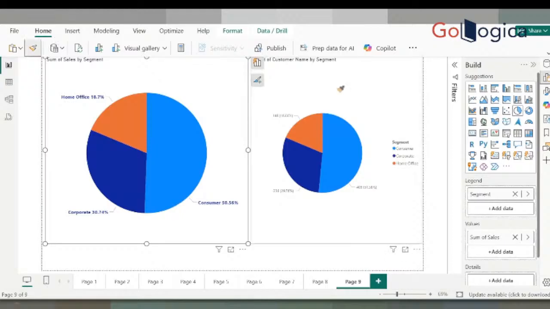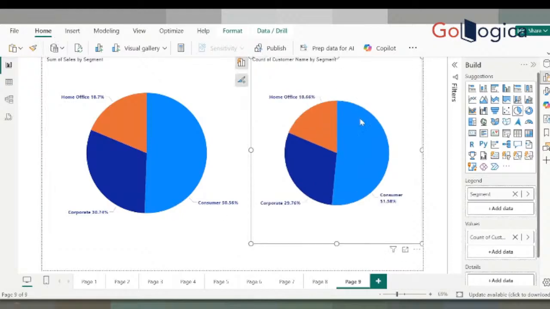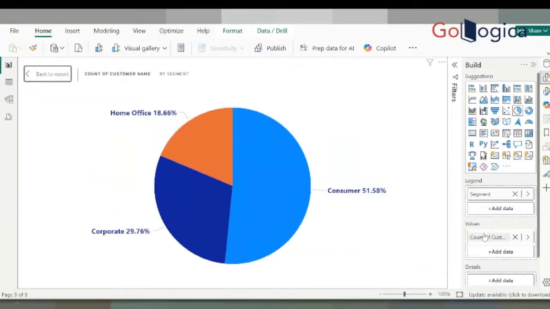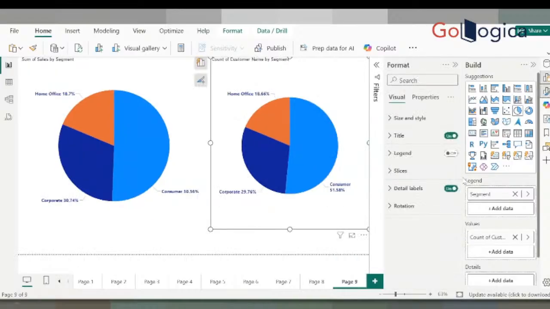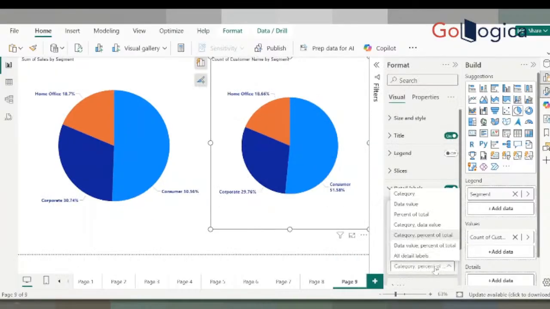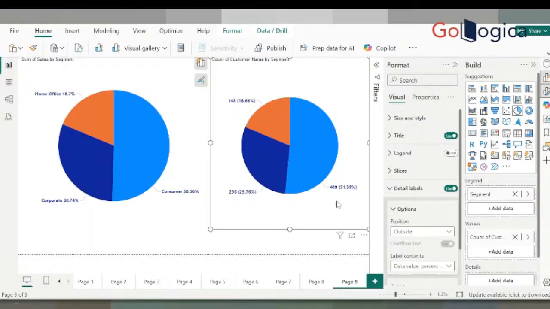Any dimension values we will keep in legends, and any measure values we will keep in values. When you take a dimension, it is converting to a measure, a count of customers. So how many customers are there? We have 51% of the business customers coming from the consumer segment, and 29% of the customers are there in this one. If you want, you can get the numbers as well. So we are able to get these things.